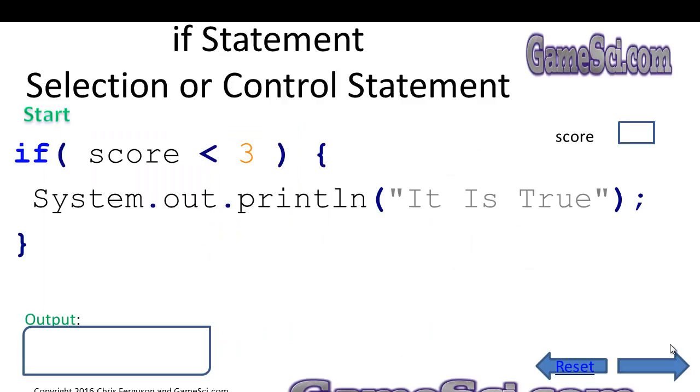Okay, let's start with the if statement, which is known as a selection or control statement, so called because they select which code to execute or they control the path the program takes. The if statement is known as a one-way decision. You're going to either execute a block of code or skip that block of code.